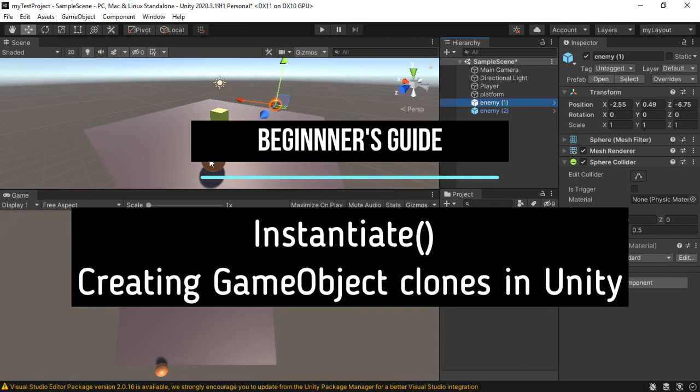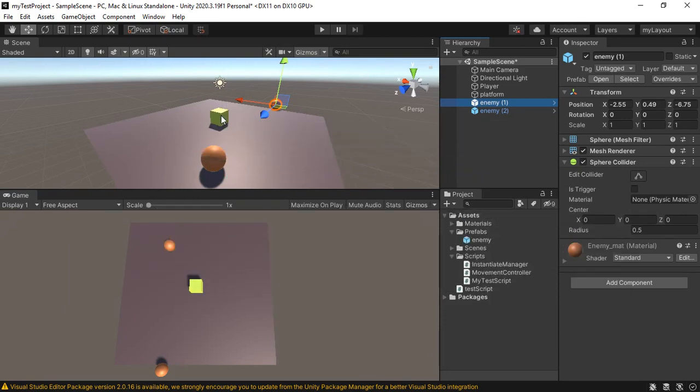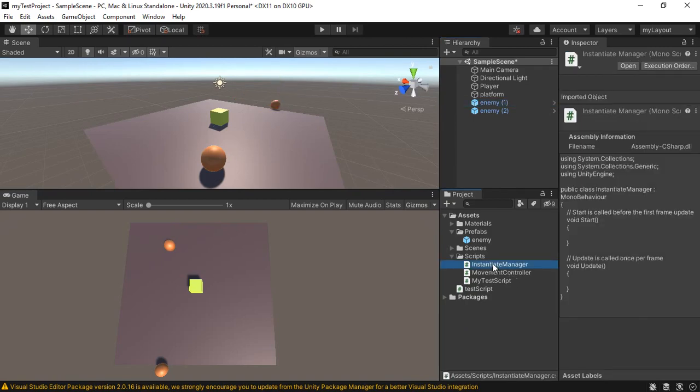The technique we'll be using is instantiating the enemy prefabs, the enemy game object, around the player on the platform, and then once the player collides, they get destroyed. So we'll be moving on to the scripting now. We created a script called Instantiate Manager.